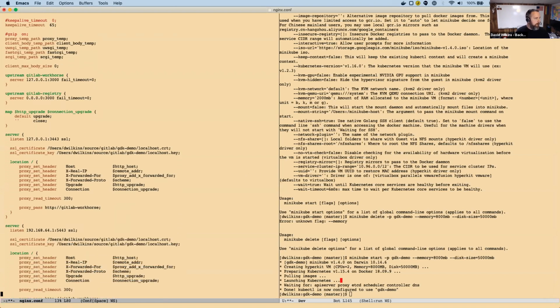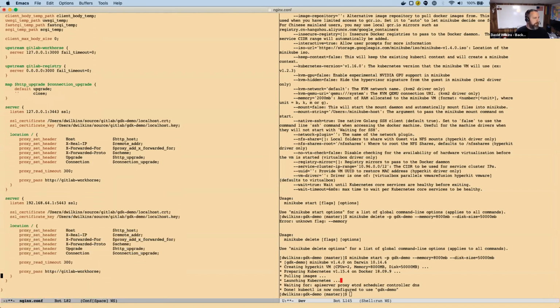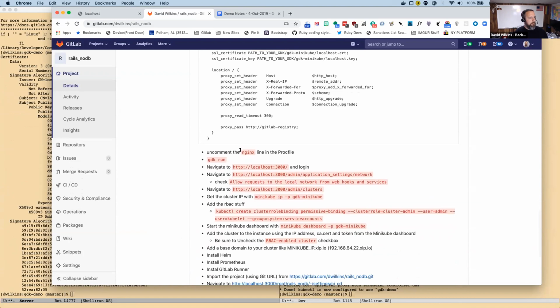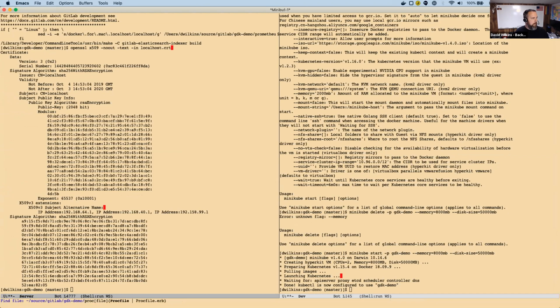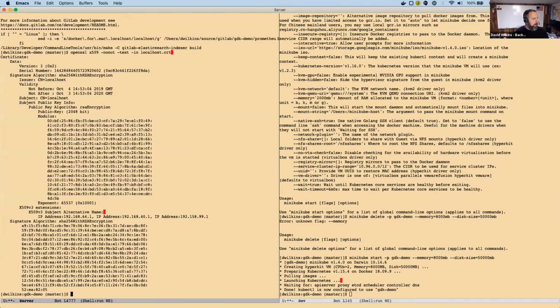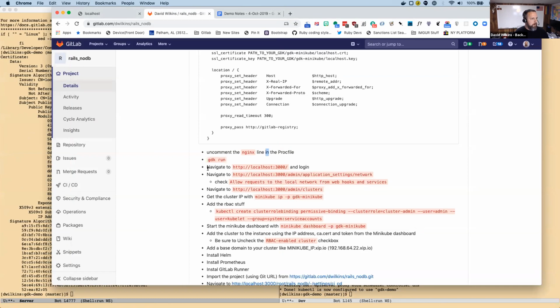(5.4.4.3), and down here we tell it to proxy pass this to our server above, this GitLab registry. So we save that. So now we've gotten these parts done. Now we've got to uncomment our nginx line in the proc file that was kindly generated for us by GDK. So now it's go time.